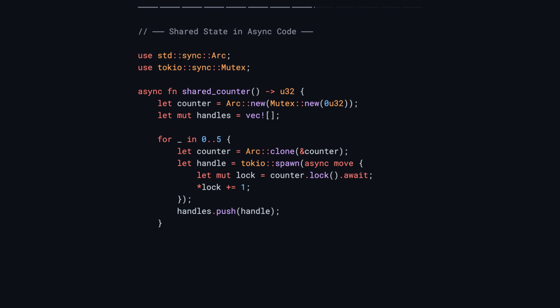Shared state. In async code, to share state between tasks, use Arc with tokio::sync::Mutex. tokio::sync::Mutex versus std::sync::Mutex. Rule of thumb: if you need to hold the lock across an .await point, use tokio::sync::Mutex. If the lock is short, with no .await inside, std::sync::Mutex is fine and faster.